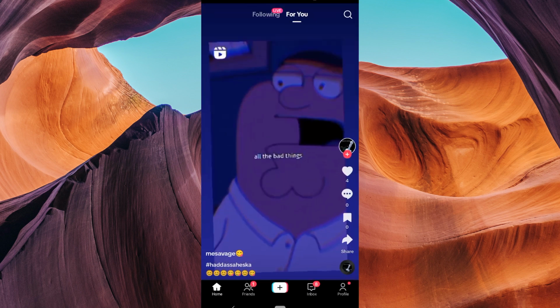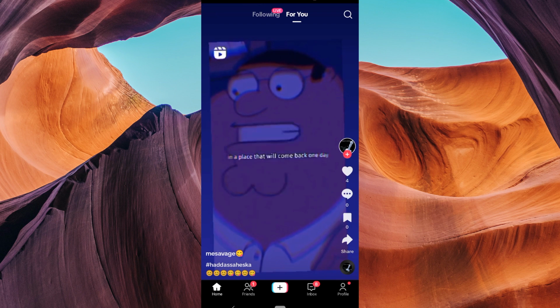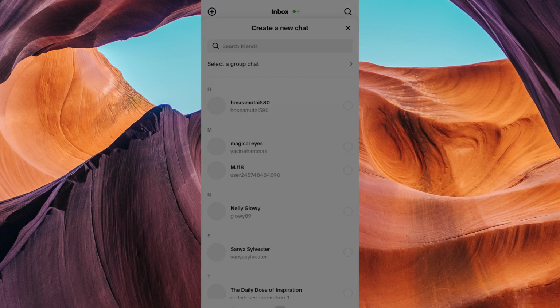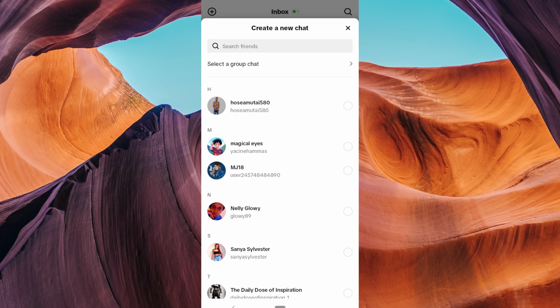Then open your TikTok and log in to your account. From the TikTok app's home screen, tap the inbox button at the bottom of the screen to access your TikTok messages. Then tap on the new message button. The new message button is the plus sign in the top right corner of the screen. A list of your friends and followers will appear.